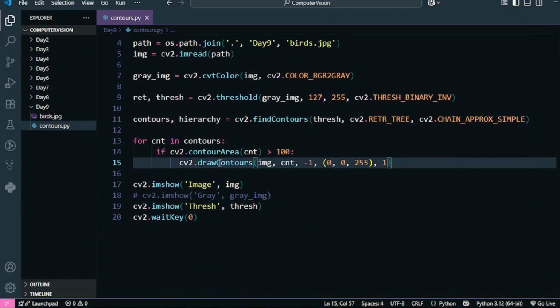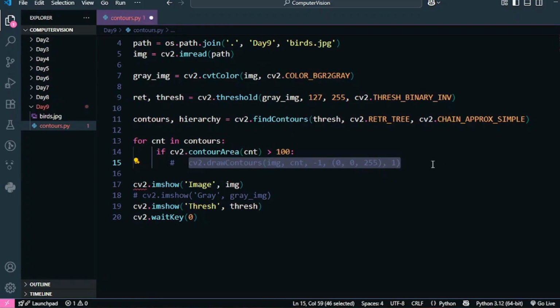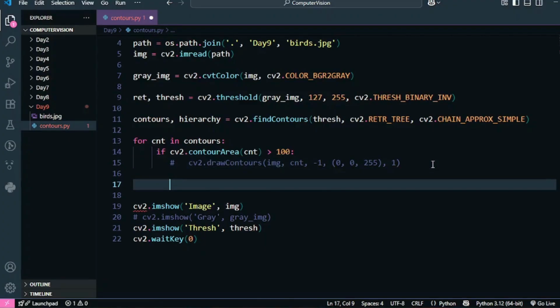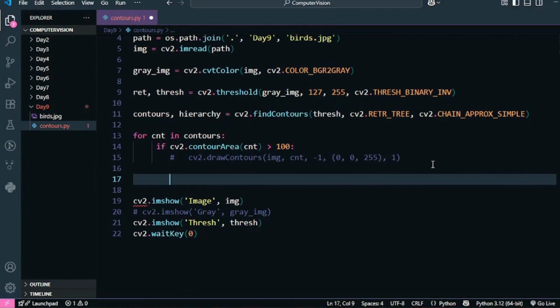Okay, so I'm just going to comment this out because I just showed this to you to give you an idea of how the contours look when you visualize them. Now our main aim is to create an object detector, to create a bounding rectangle outside your birds, because now you know your contours, right? So you can do it now.